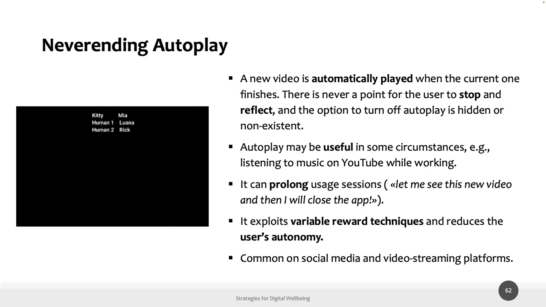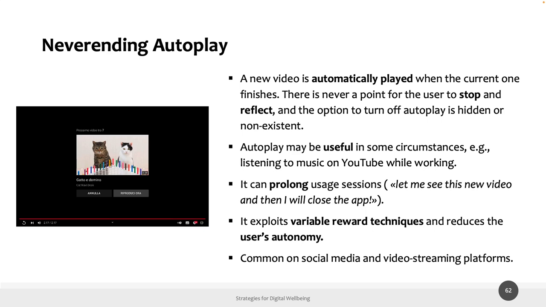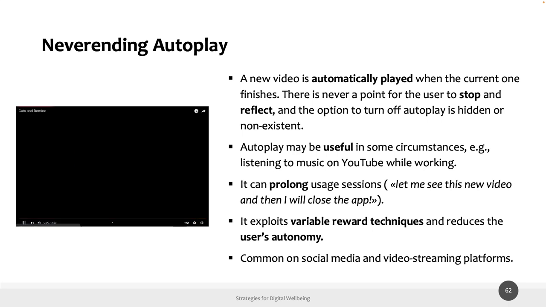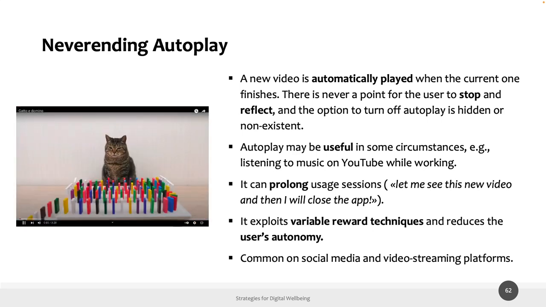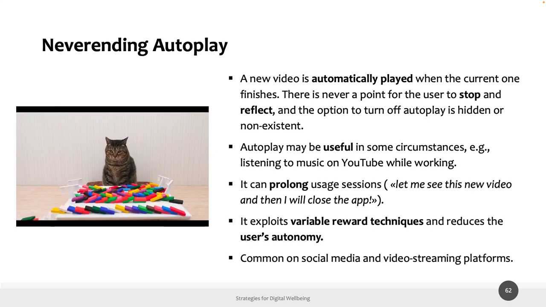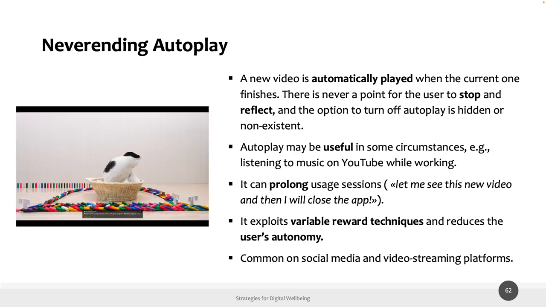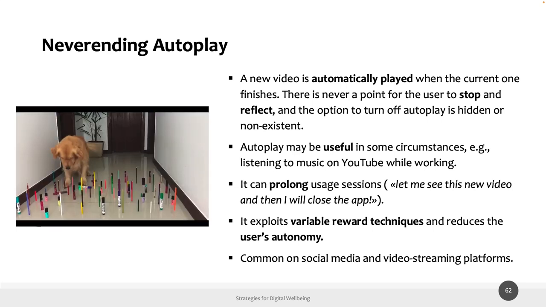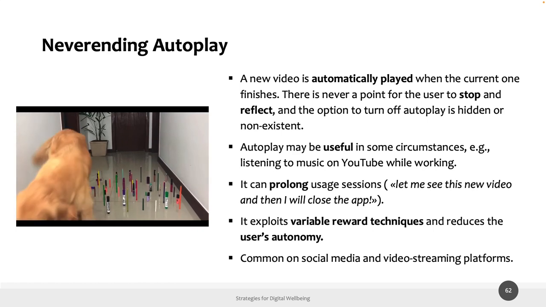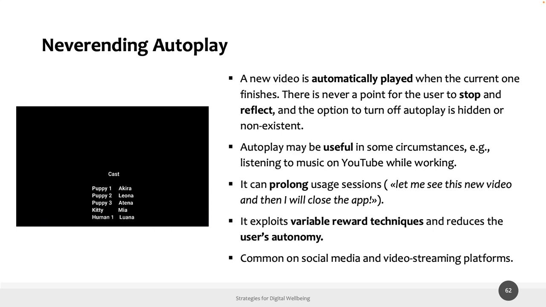So in this sense, I've used YouTube as a bad example, but we must acknowledge that YouTube offers this easy way to disable autoplay. Also in this case, there is this nearly always present variable reward technique. It also reduces the autonomy of the user because the video is autoplayed, even if I don't want to see a new video. It can obviously prolong usage sessions.